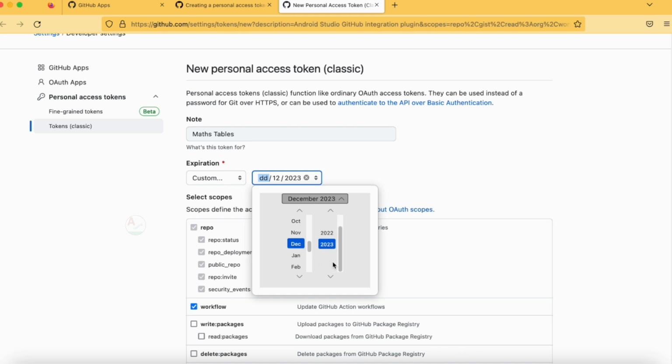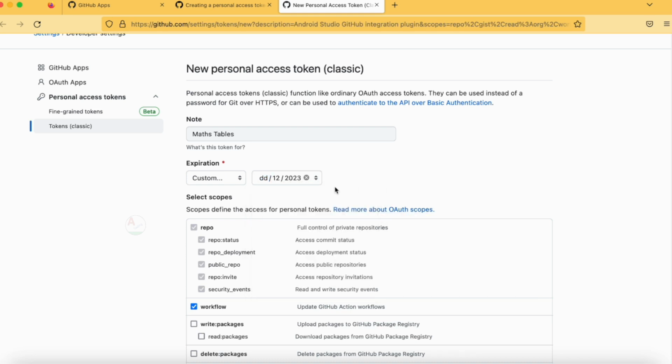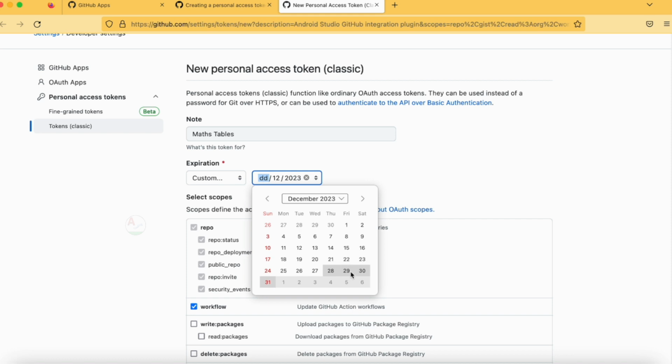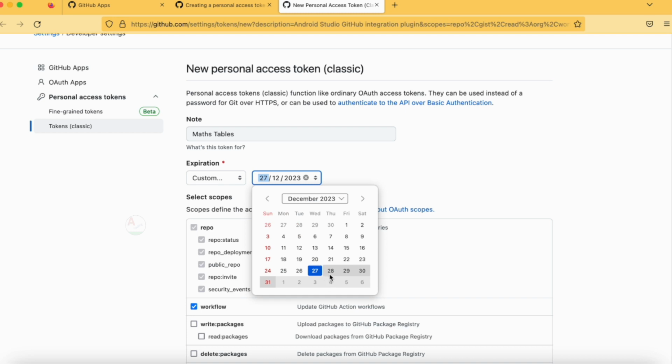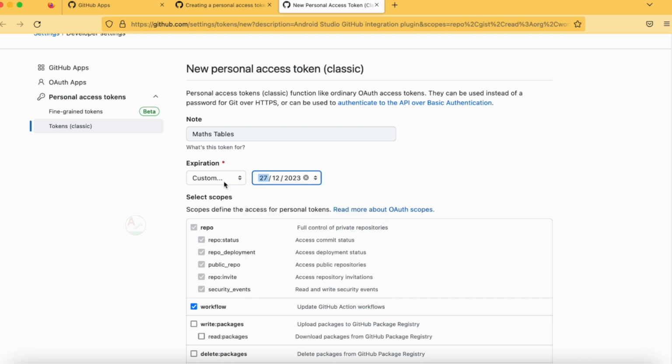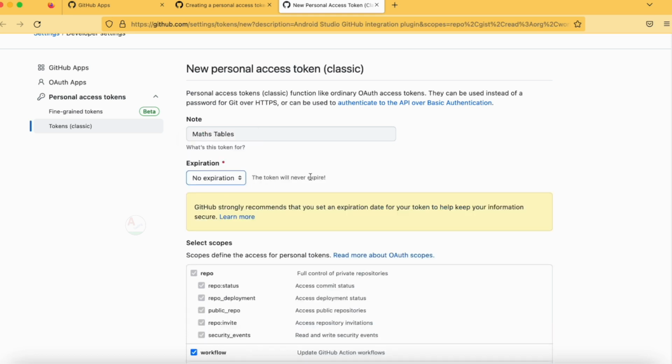So you can select December 2023, and for the date you can specify 27th December. If you see this calendar here, it is not allowing you to select 28, 29, 30. The last date you can select is 27th, because today is 27 December 2022. So it is exactly giving you 1 year. So 1 year is the last expiration date which you can select, but I just want to select no expiration because I don't want it to be 1 year.